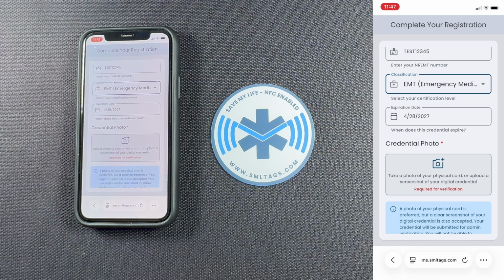So that's just another added thing. You'll get an email that says, hey, your credential expires in 90 days. Just wanted to let you know. And then I think you get another one at 60 and then at 30 days and so forth. Okay, so then what you do is you take a picture.